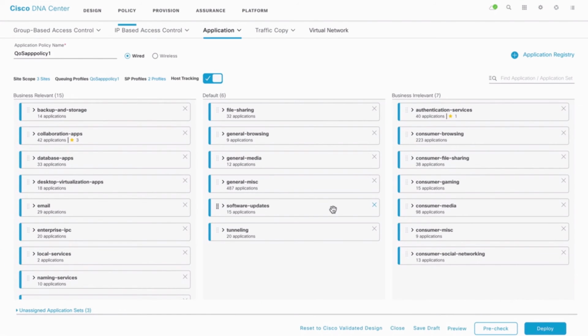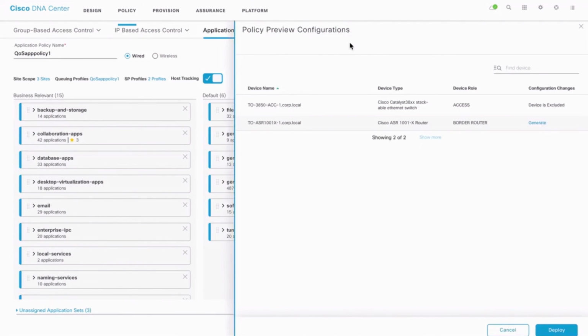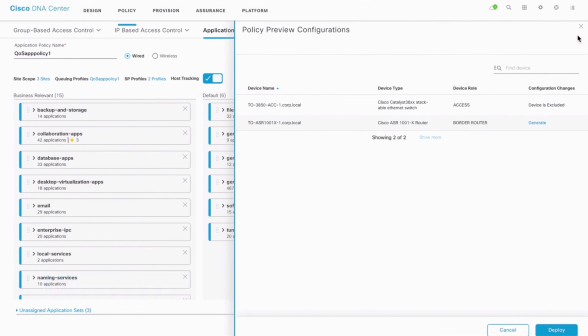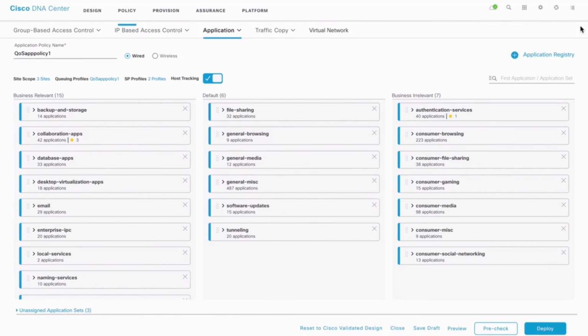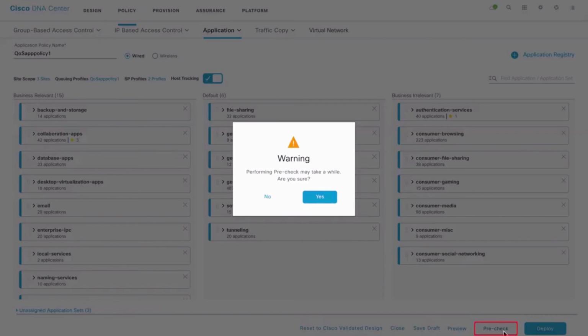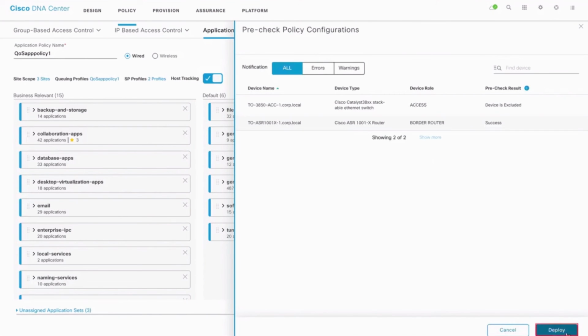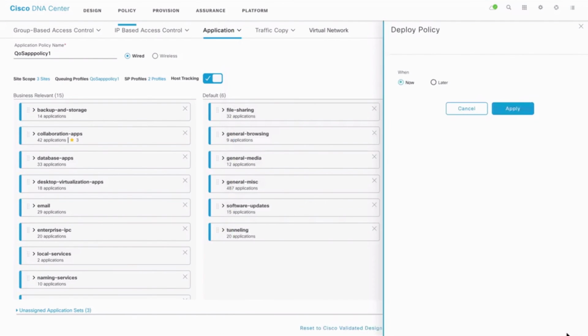To view the policy configurations that will be applied to the device, click Preview after you create or edit a policy. You can deploy an application policy to a device without any of the complex configurations needed to determine the platform supported or the role of the device in the network. Before deploying an application policy, click Pre-check to determine whether the devices in the site scope are supported. You can deploy or redeploy a policy immediately or at a specific date and time.